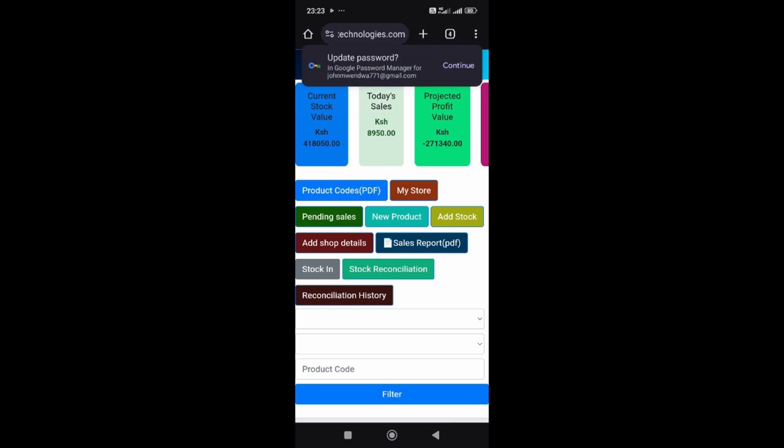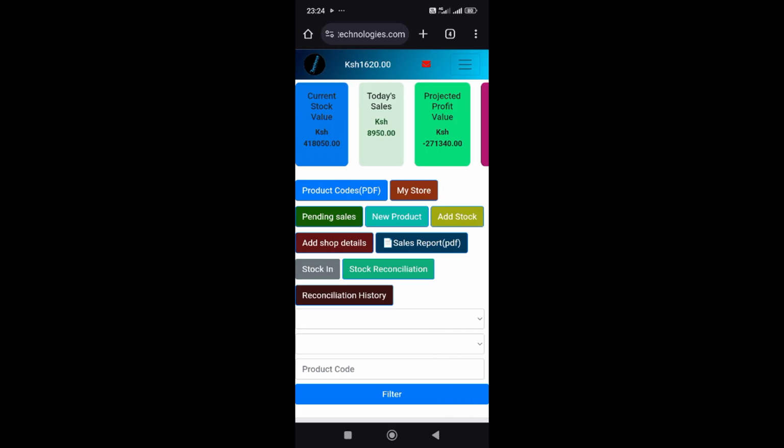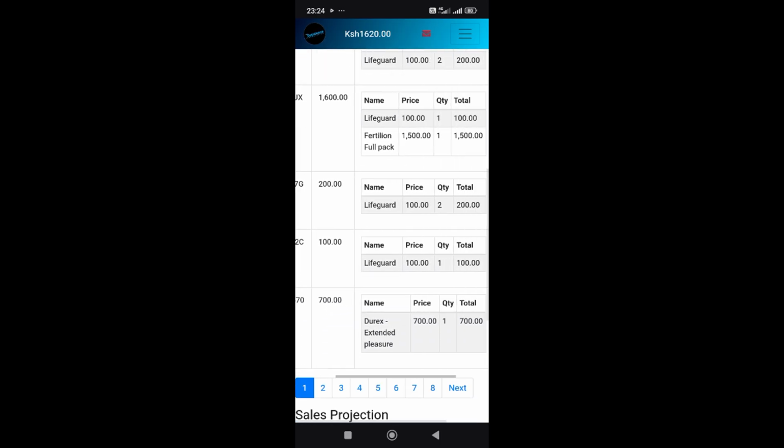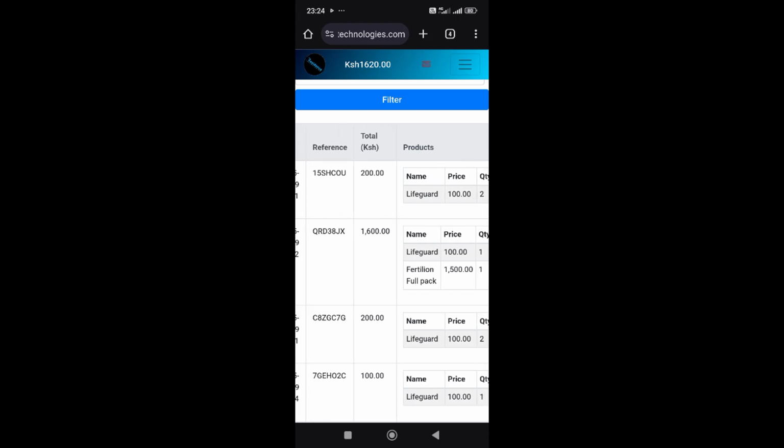On my dashboard, it gives me the current stock value, today's sales, projected sales, profit or loss, and the cumulative sales to date. I can get all that data, and if I scroll down, I can see the sales transactions that have been made in my store.